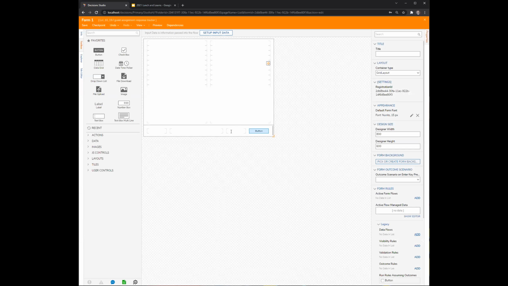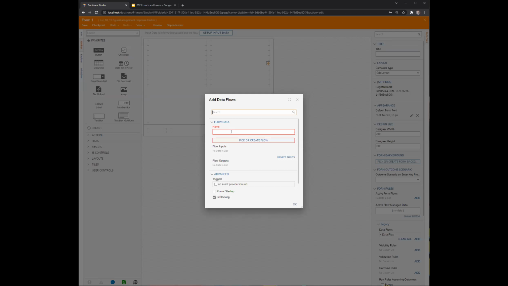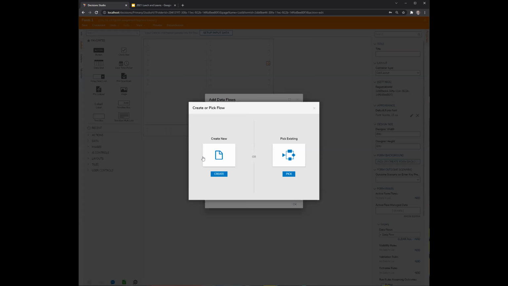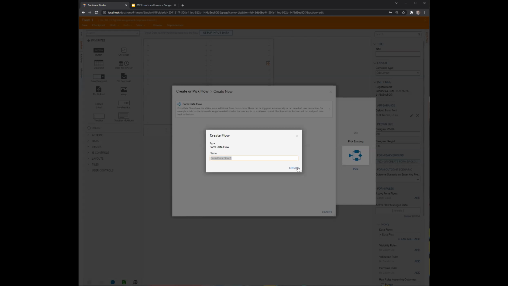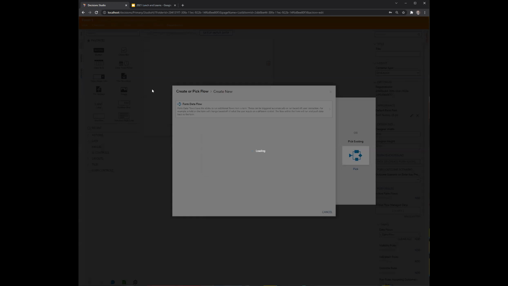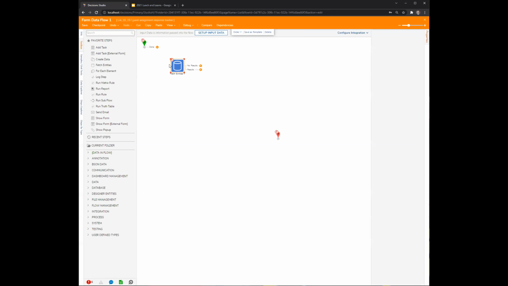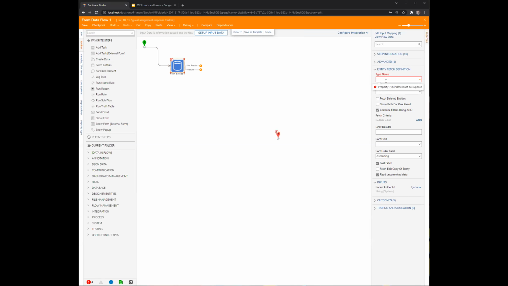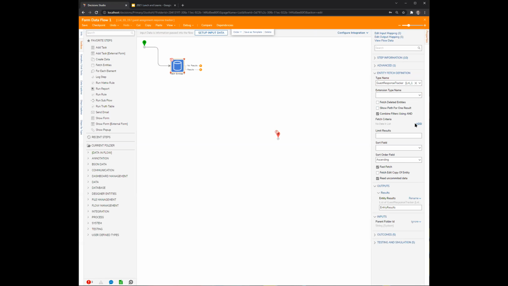Again, I'm on 7, so I'm going to legacy data flows, and I'm going to say update response record. And I'm going to pick or create flow. I'm going to create a data flow, and find a fetch entity step. On this, I'm going to find my type, which was guest response tracker. I'm going to find my guest response tracker record by assignment ID.